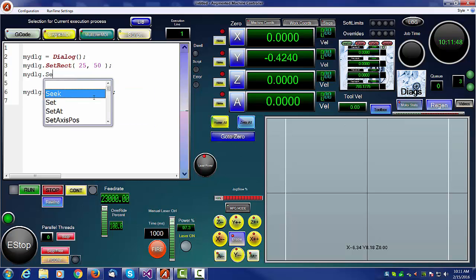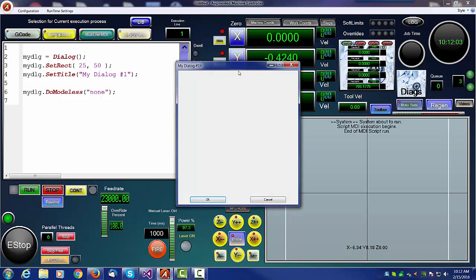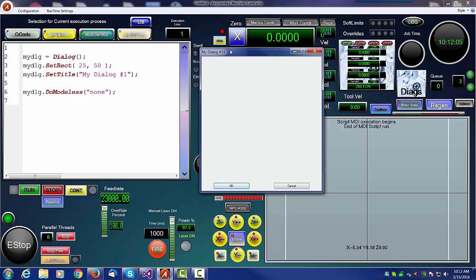Set title. And again, you can see that the auto typer takes us close to where we want. So we're going to call this my dialog number 1. That's a pretty simple command, and the good thing about dialogues is you can test them as you go. So now you can see we have my dialog number 1.